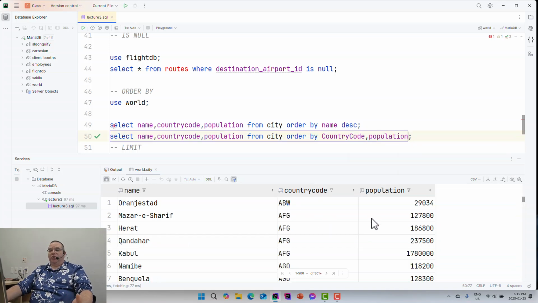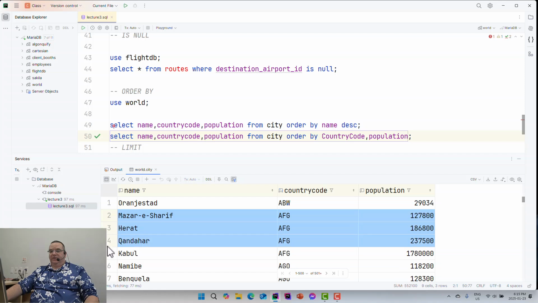So it's sorting by country code and then by population. So it does two sorts. First, it sorts all the data by country, and then it does a subsort. After it's figured out all the country code ones, for example, here's Afghanistan, it sorts 1, 2, 3, 4 because it's sorted first by this, and then it does a second sort on that, so that's going ascending.